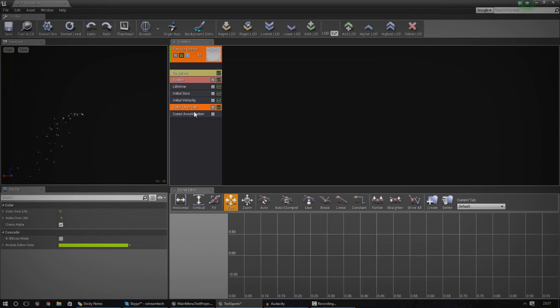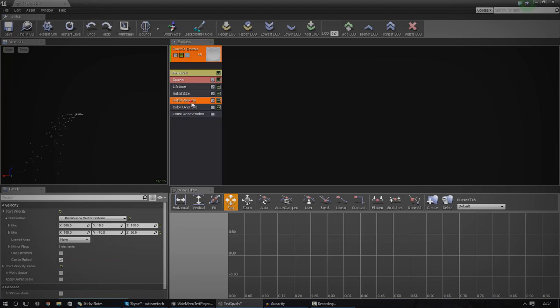So the next thing we need to do is give it a bit of color to make it look a bit more like sparks. So what we're going to do is use the color over life. And what this is going to do is just change the material over the life of the emitter. Now, if you remember previously in the material, we used the particle color node. This is essentially what the color over life module is going to be attached to. So we can play around with these values. So let's go ahead and do this.